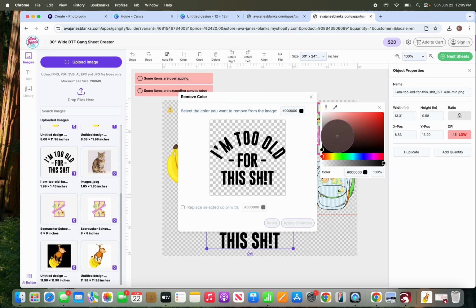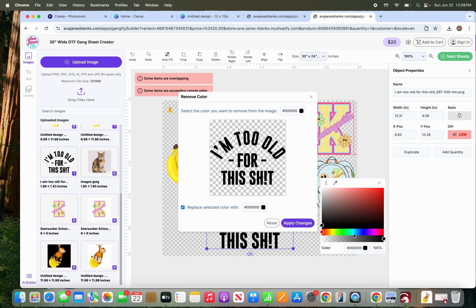Well, this might not be the exact black of the image. So I always go in and click the little dropper and then go over top. I'm going to click it. Now, if I just remove it, it's just going to remove the whole entire design because it's all black. Now, if I want to replace it and say I want to make this design blue, I'm going to pick the color blue I want, and then I'm going to hit apply changes. And it's going to change the whole design to blue. If you wanted to change it to white, go and change it to white. And now you have a white design.